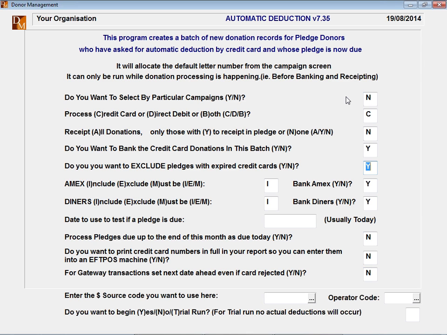Okay, exclude expired credit cards. Normally yes. Yeah, and they'll come out on the printed form for the auto deduction to show me which ones were expired. We have covered doing letters to people or contacting people by looking at the lapsed credit card report. So something that we should be proactive on, not wait until we do the auto deduction and say, oh, these ones are missed because the credit card's expired. Okay. From there, if we're doing Amex or Diners, it will be the same sort of thing, where we can say include or exclude, and whether I need to bank that money, yes or no.